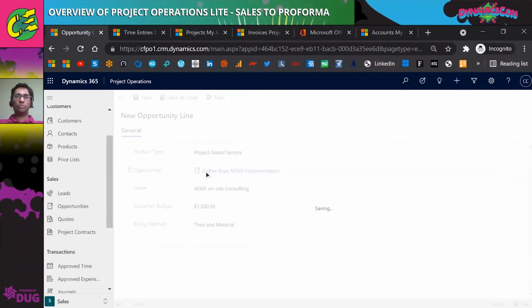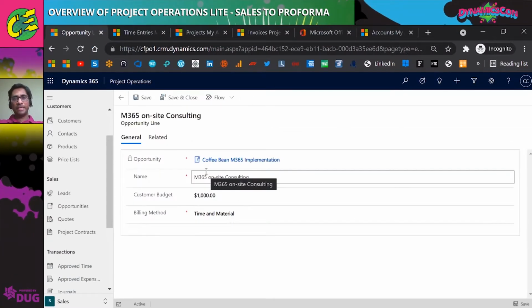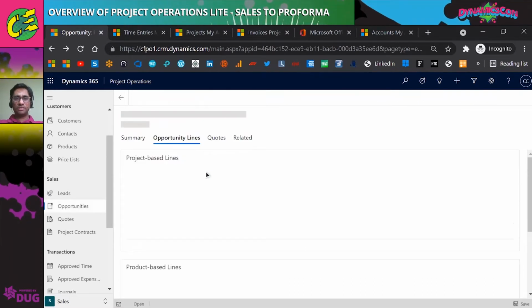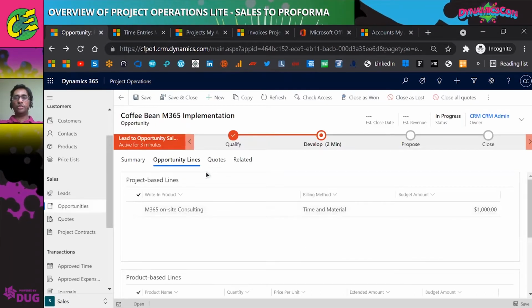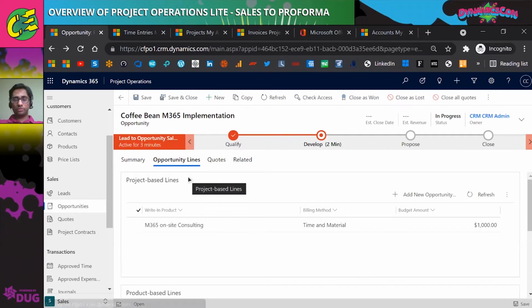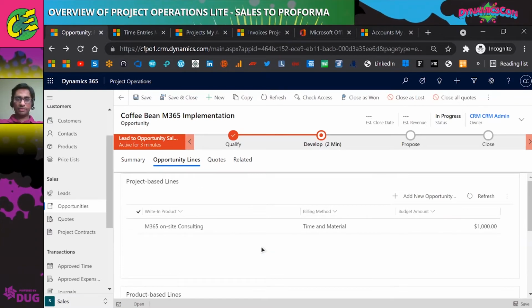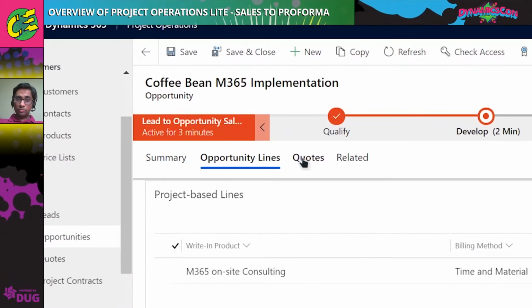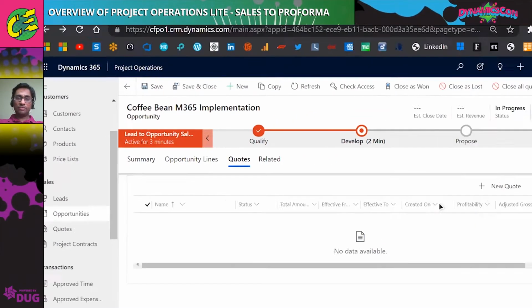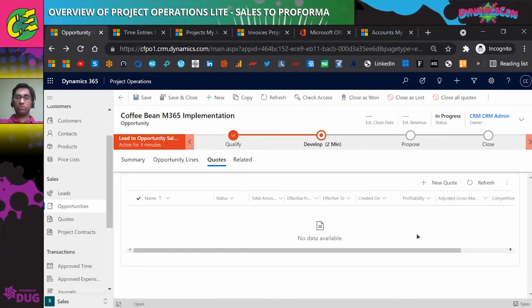So at this point, to my opportunity for Coffee Bean implementation, I'm tying a time and material based type of service, which is budgeted around 1,000. The budget is just to keep you aware of how the numbers are bloating. Then I'm not adding products right away for any complexity, just so we get to the invoicing part quicker. Then I will go to my quotes, and let's say I'm ready to start preparing my quote.